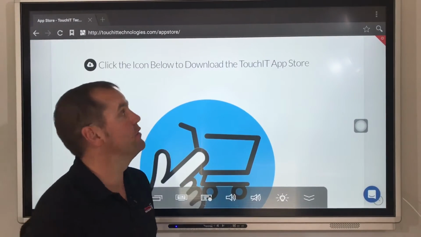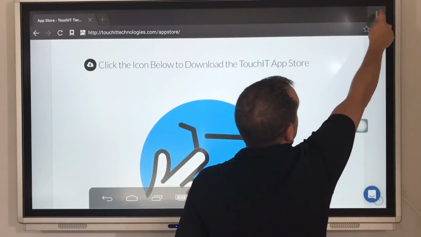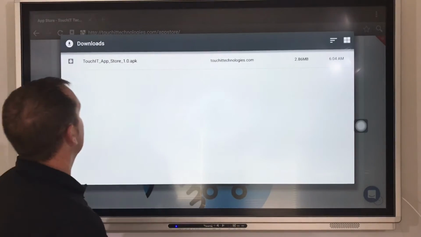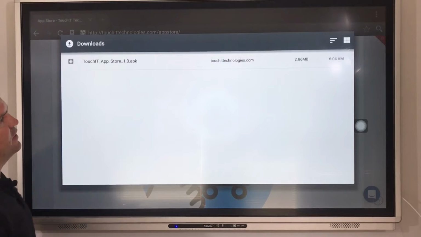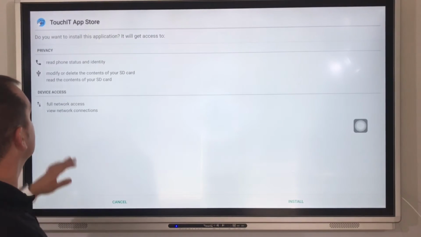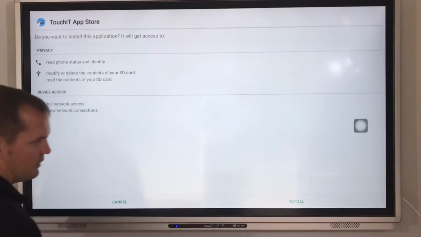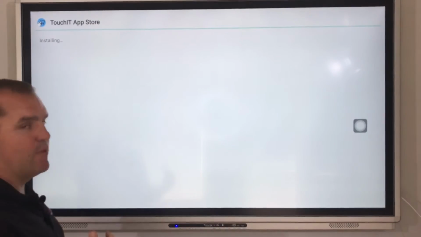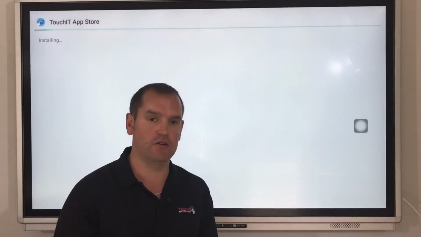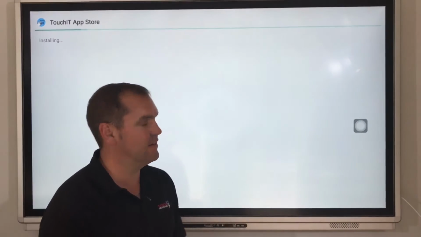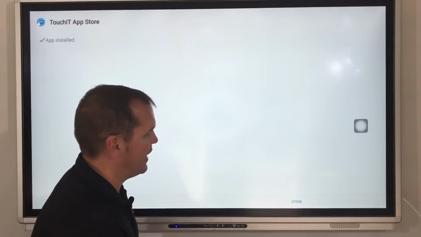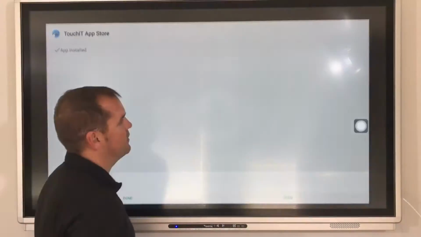Now that my file's downloaded, I'm going to click on the three dots. I'm going to choose my downloading list, and I'm now going to click on the TouchIT App Store. It's going to ask me, do you want to install? And all I'm going to do is click on install, and within a few seconds the TouchIT App Store will have installed on the LED and I'll be able to open it. The TouchIT App Store is now installed, and I'm just going to click open.